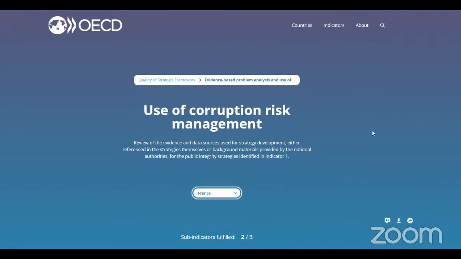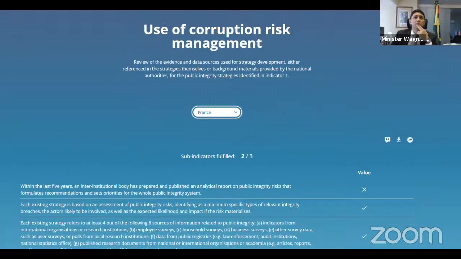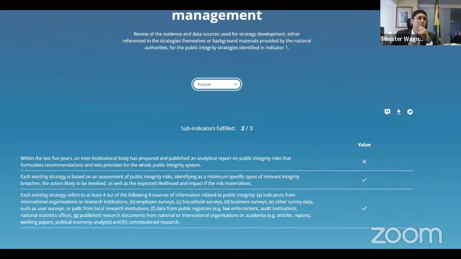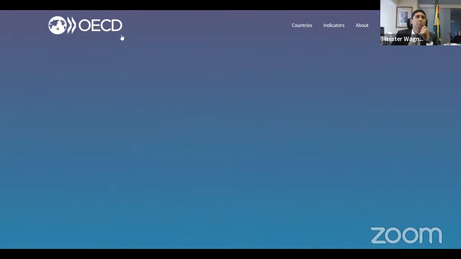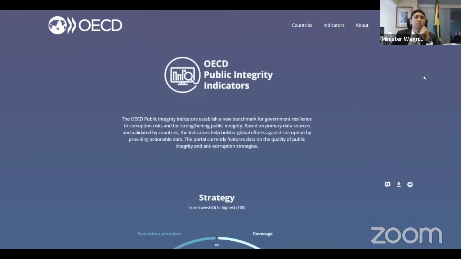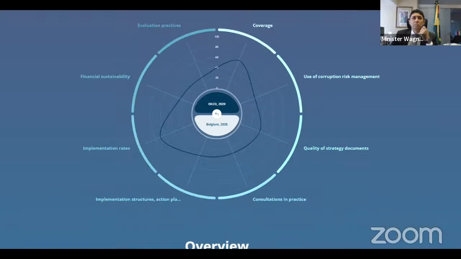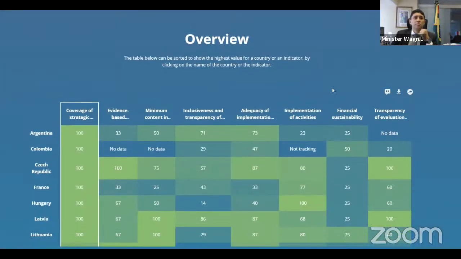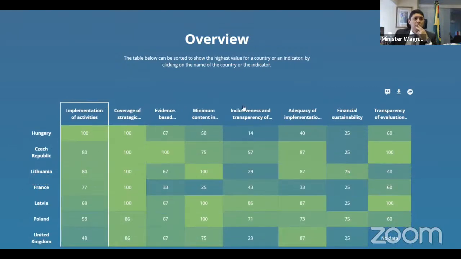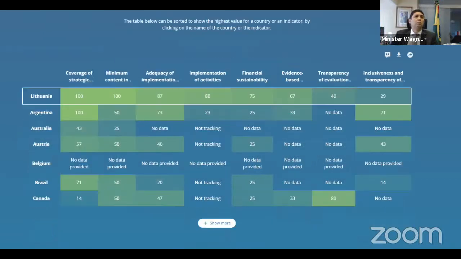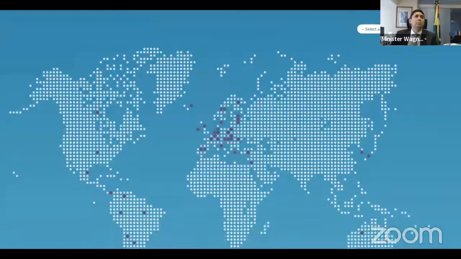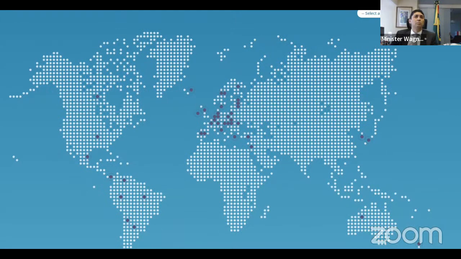Scroll down and see how many of the sub-indicators were fulfilled. Go back on the main page, where you can scroll further down and see an overview of all 8 indicators in terms of the best performers. Click on either of the indicators to sort the table, or click on a country to see on which of the 8 indicators they perform best. Below, you can see the countries covered. If you click on a country, it takes you to the country page.